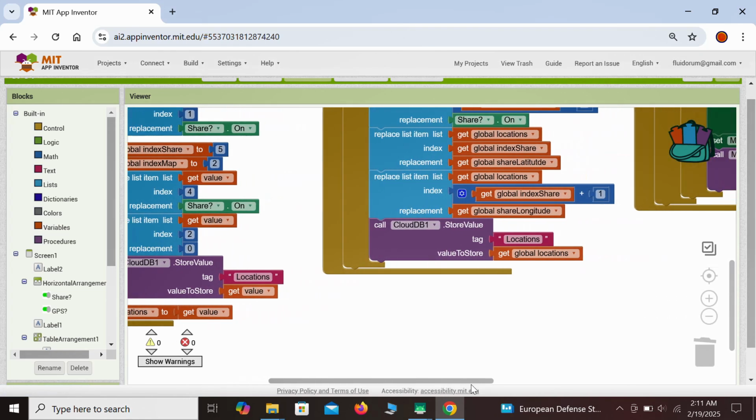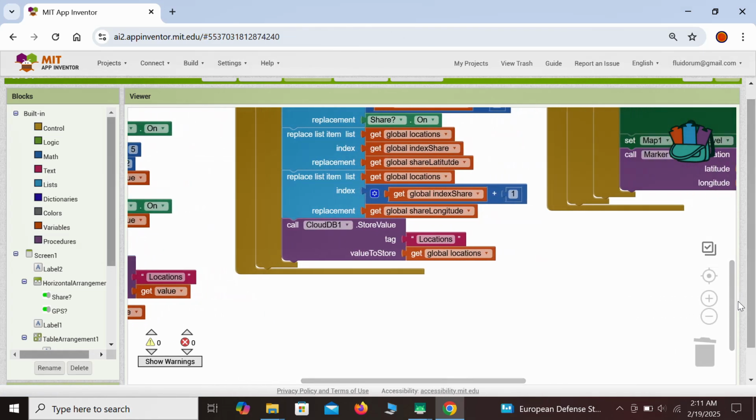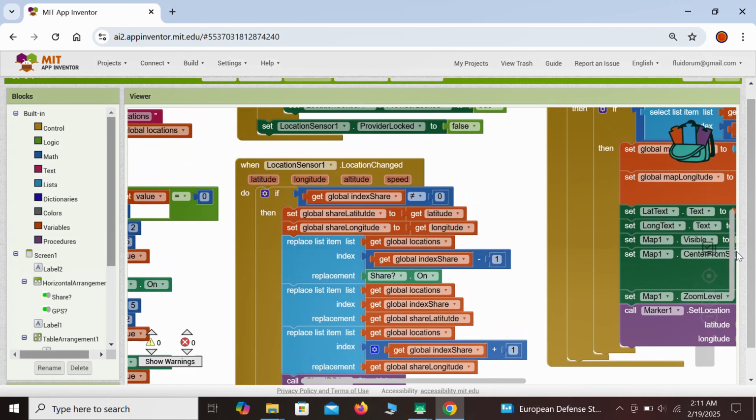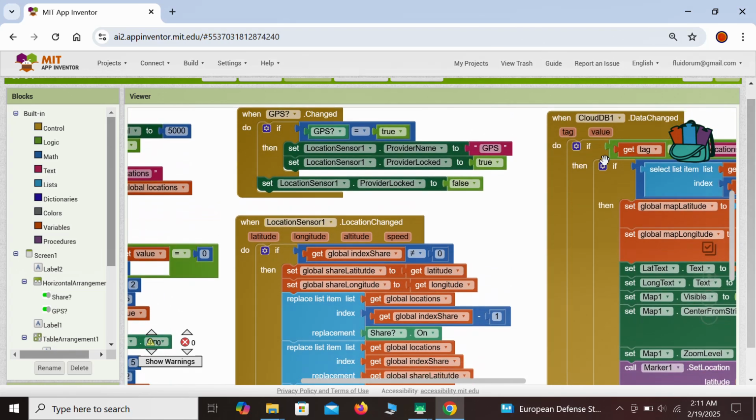Okay, after this point when we decided who's person A and who's person B, and we have these indices that define that, most of the other stuff we've seen already. The only thing that's different here and new is this business of forcing the use of GPS. So here, when this GPS switch changed, we're checking whether the GPS is switched to true, so whether we want to force the use of GPS. If that's true, we're basically setting the provider name to GPS and locking it, right, to GPS. That way we ensure the use of GPS.